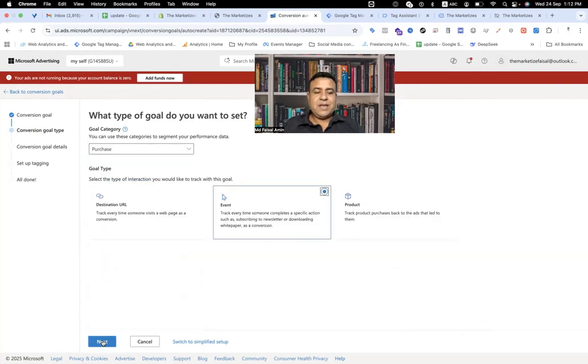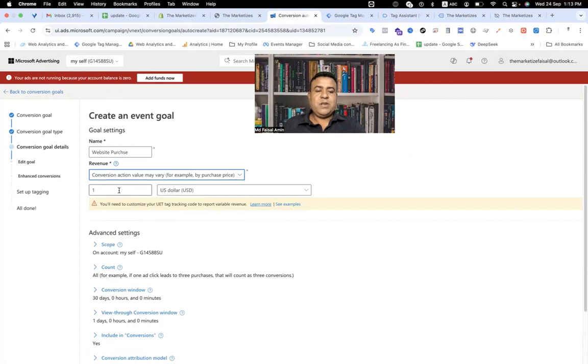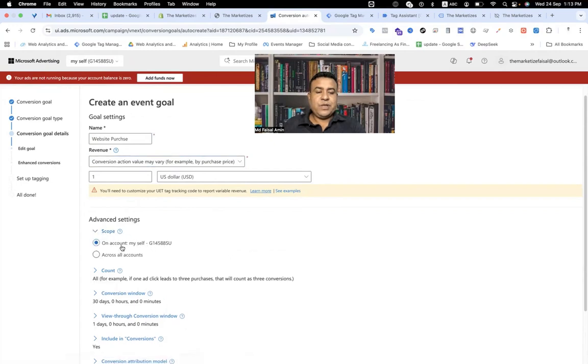So I select the event, and then next, and that is goal settings. You have to give the goal a name. We are using the purchase, so we put website purchase. And for revenue, for the purchase event, we have to select the second one, conversion action value. That is the most important, and you have to use any fixed value like Google Ads. You know how to set up Google Ads. And in the scope, the first option is to activate the specific account. The second one is to set up all accounts. So I select this first one, because I only created this account, not another.